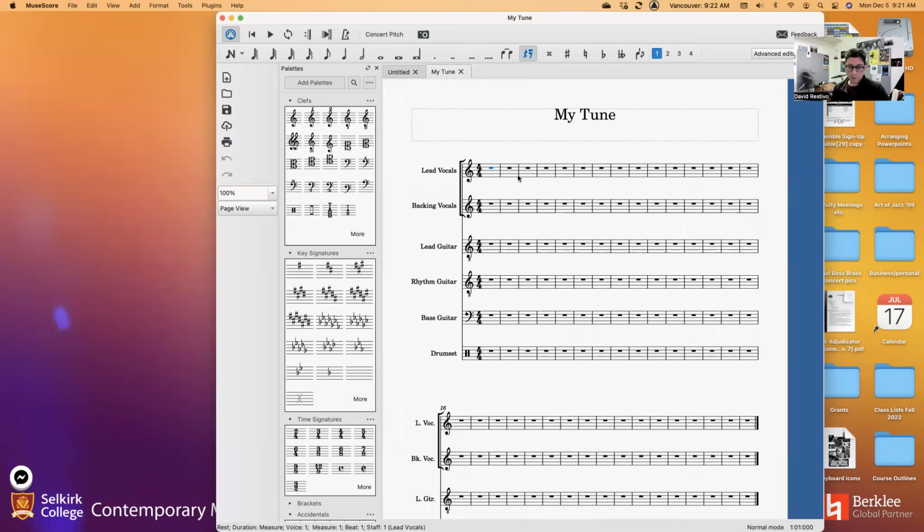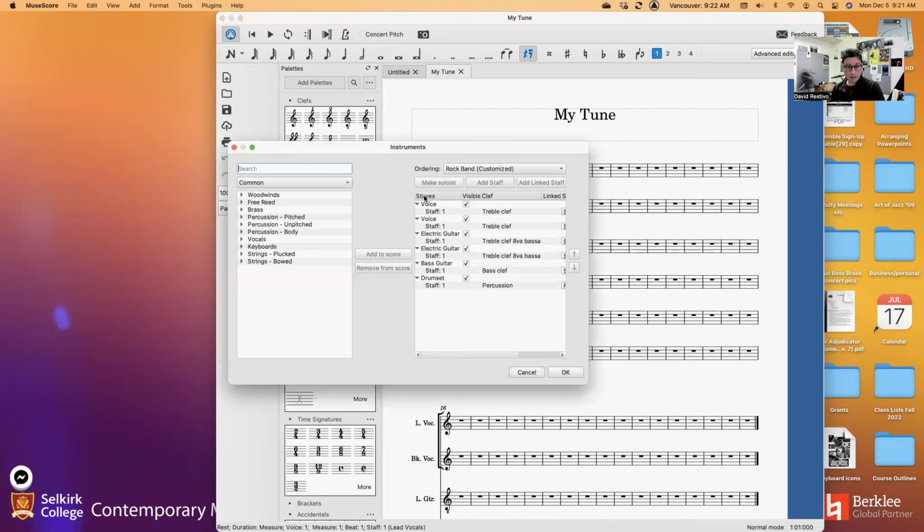Now, if I want to adjust this, my shortcut key is I. If I click the I key, then I get the instrument dialog. I'm going to get rid of my second voice because I don't need that. I'm going to get rid of my rhythm guitar part, so I just click on the part and remove from score. So now I've got voice, guitar, bass guitar, drums.